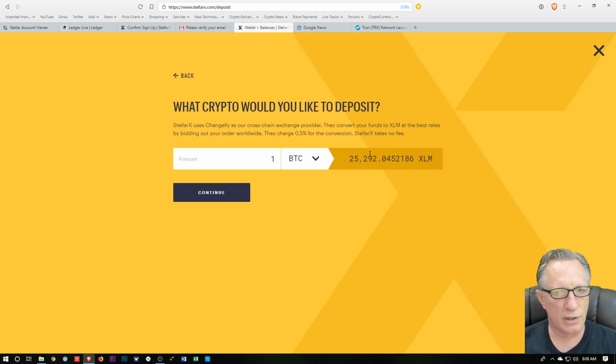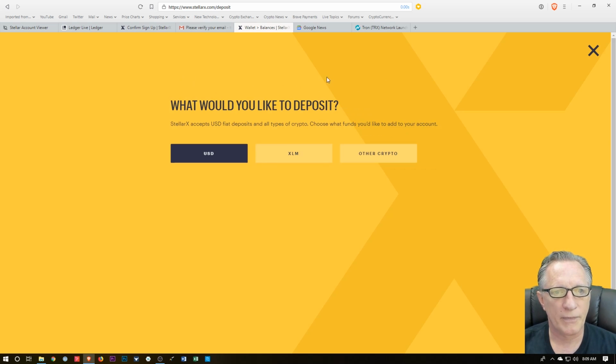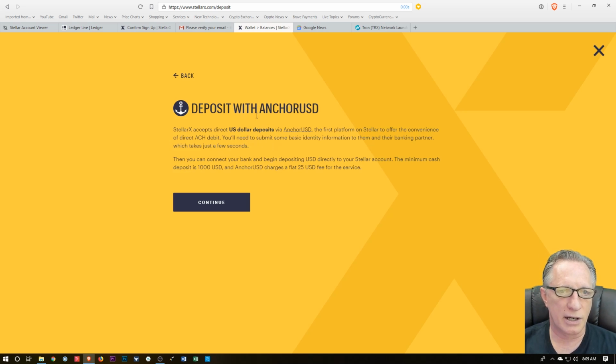Now, keep in mind, whatever your Stellar wallet option would be is where these coins would go. So in my case, I'm using the Ledger Nano S. You might have created a standalone wallet with a private key when you started this, or you may be using some other Stellar type wallet. Now, the US dollar option is also available, and if we use that, they go through a company called Anchor USD, and they charge a fee as well, and their minimum deposit is $1,000. And so if you want to fund this trading account with US dollars, that would be the way to go.